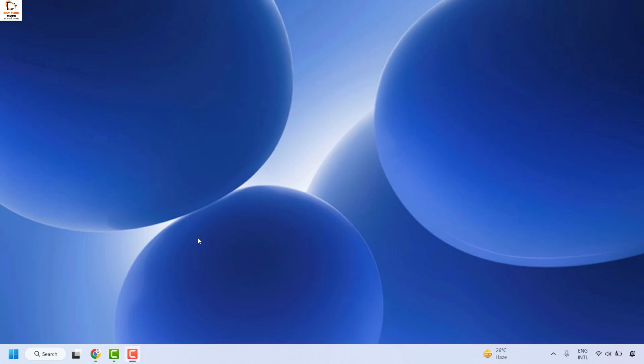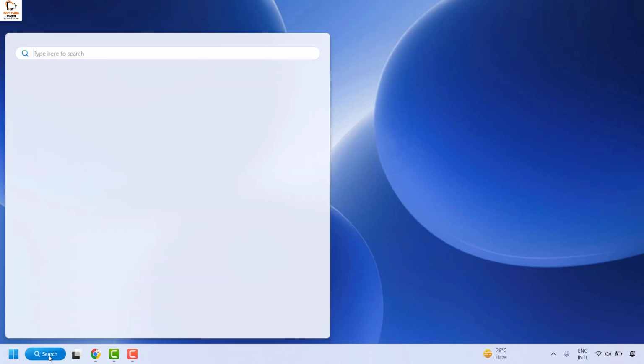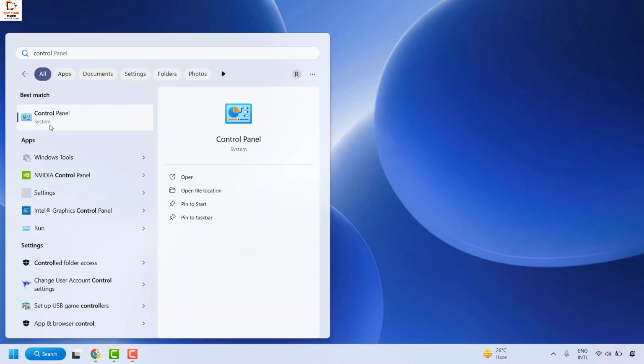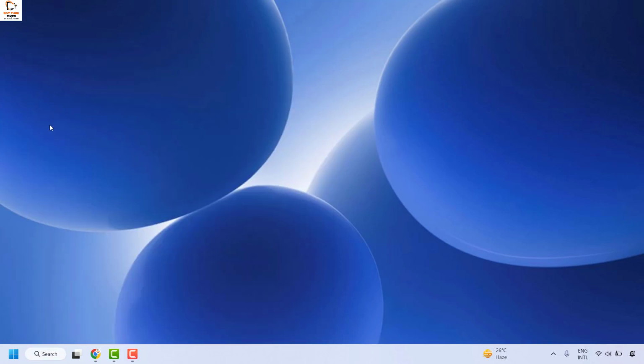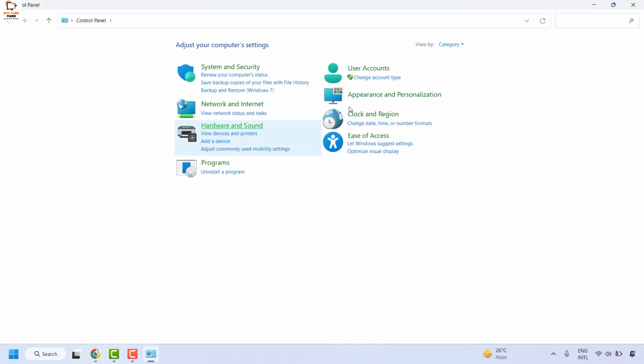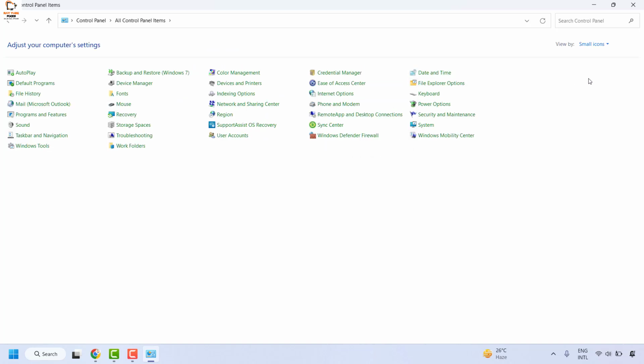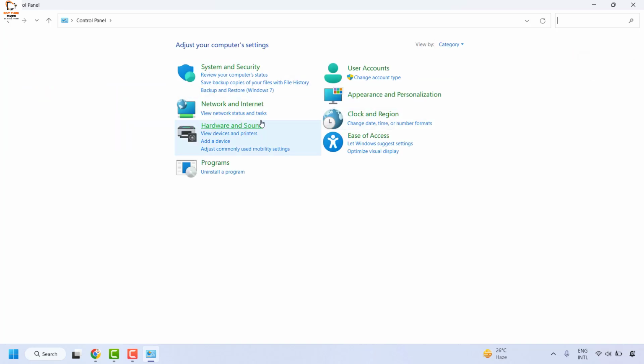Once that is done, all you have to do is, in the search window, go ahead and type control. You will see the best match for the Control Panel. Double click on it and that should take you to the Control Panel window. In case you're on the small icon view, you may go ahead and switch to category view and that should take you to this view.